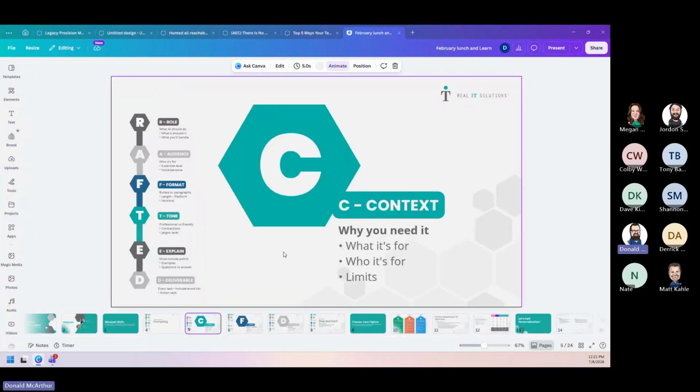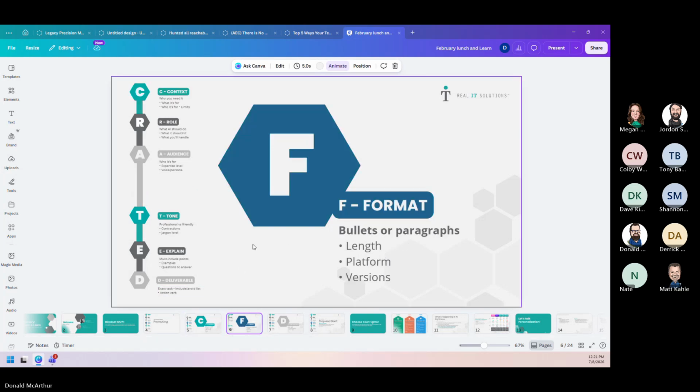So what's really important when you're prompting that first time is, one, context. So you want to give the AI context: why you need it, what it's for, who it's for, and if it has any limits. And you want to ask it for a format. So this is what the AI is doing. Do you want a paragraph? Do you want bullets? How long does it need to be? Is there a platform that you're using it for? Like, is it a PDF document? Is it a table? Is it an Excel file? What is it?